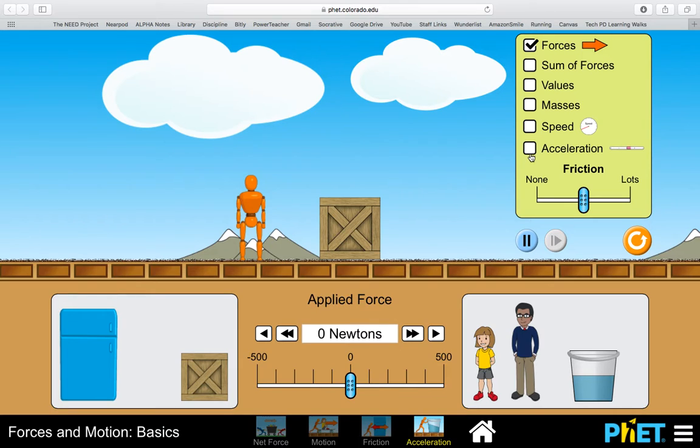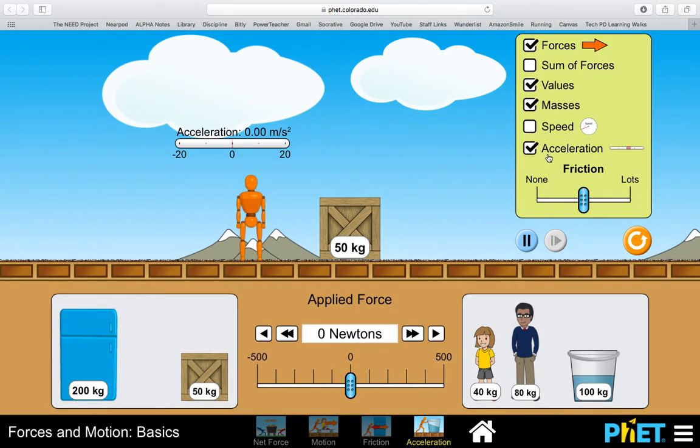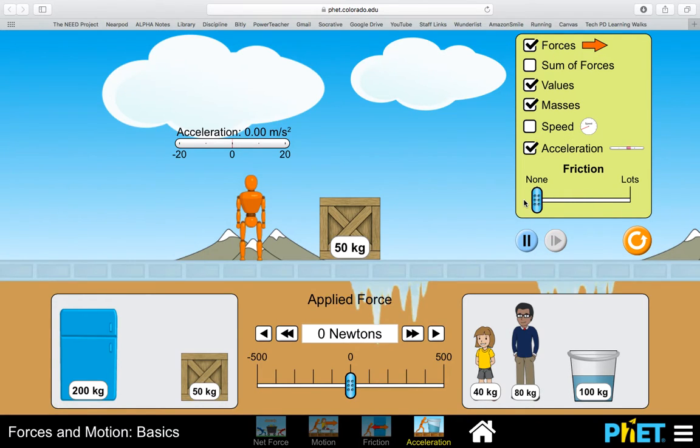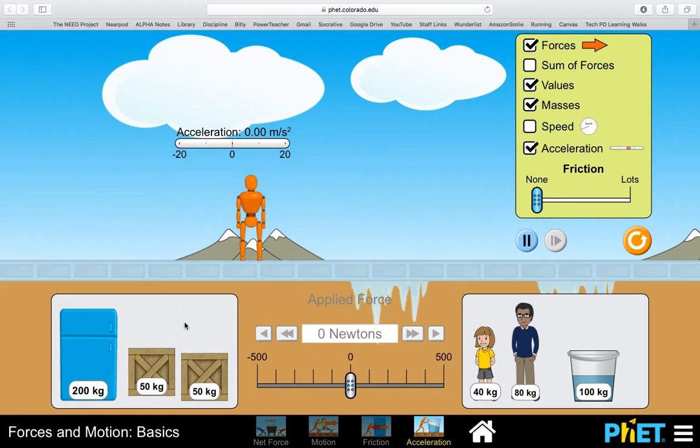Okay. So what you need to do over here on the right side, we need to change some of these. You can leave that. We need to make sure that we click values, masses, and acceleration. I also need to take my friction thing here and decrease friction to none. It's going to be easier if we do it with none. Okay, once I have that, now you can change the object if you want to.